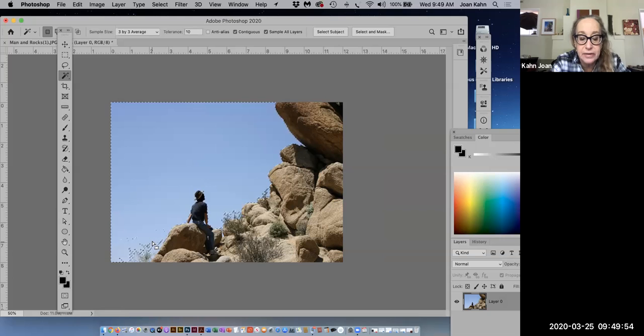So I'm going to get out of this. The command for deselecting, which you should learn also, you can write this down, I said I would give you a bunch of commands, was Command D, or Control D if you're on a PC. So I deselected without saving my selection.